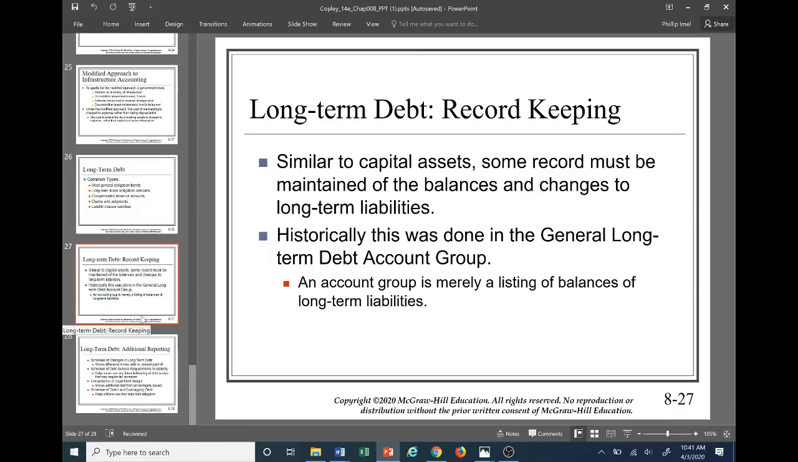So the record keeping of long-term debt, this is a lot like that of the actual fixed assets record keeping. There's really no guidance by GASB on telling us how we have to specifically handle the record keeping of the long-term debt. But they have similar rules, similar to capital assets. Some record must be maintained of the balances and changes to long-term liabilities. Once again, historically, this was accomplished in the general long-term debt account group. And once again, that was just an account group, which was just a listing of the balances of long-term liabilities.